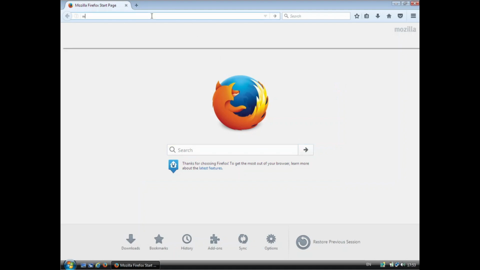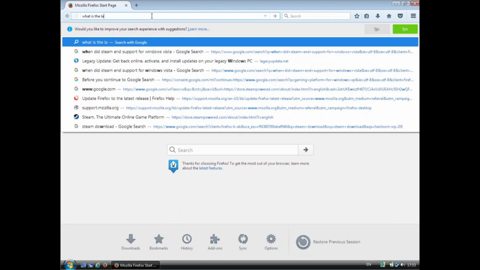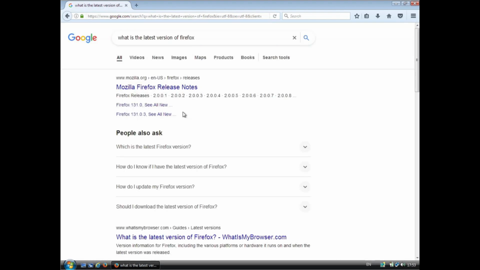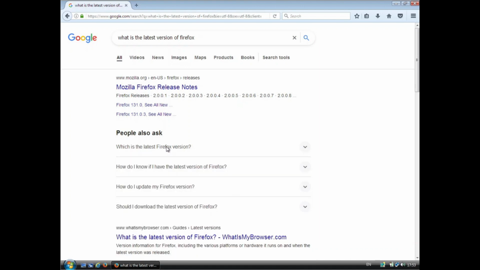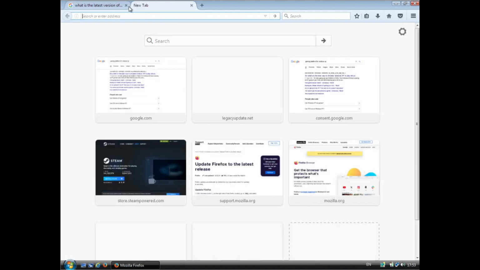And if you take a look, what is the latest version of Firefox? It is version 131. No, wait, 132 is the latest version. So we're definitely behind a lot.